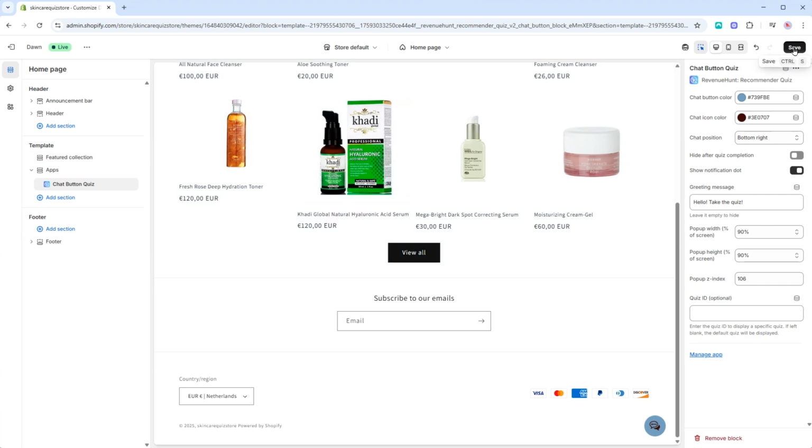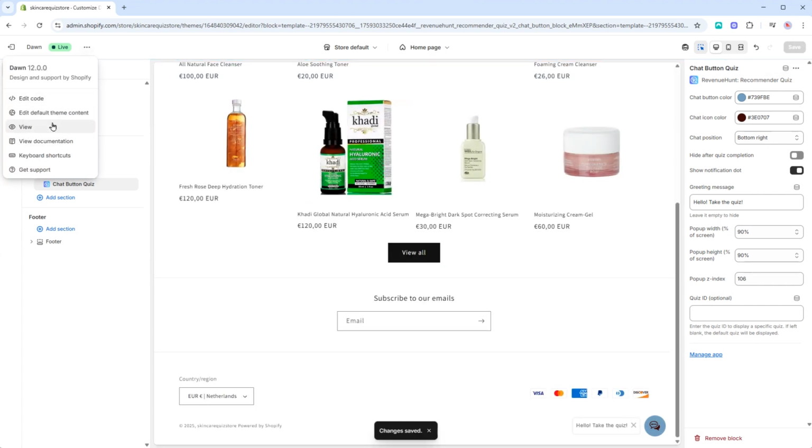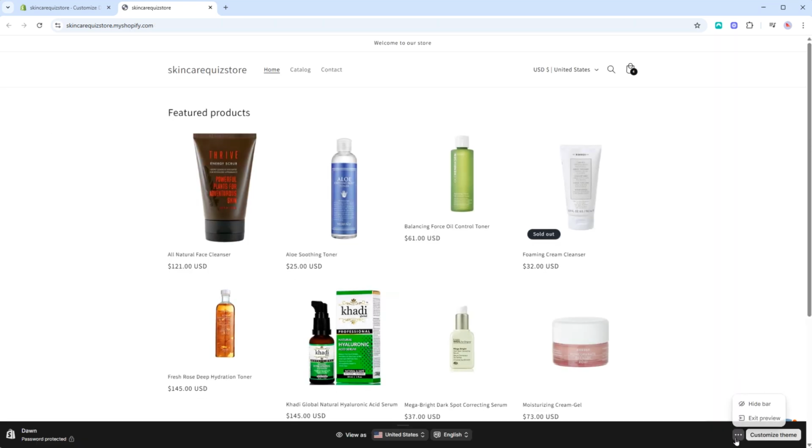Once you're happy with your setup, save the changes and preview your website to see how the chat button looks and functions live.